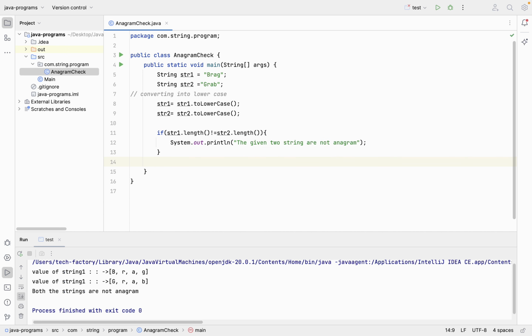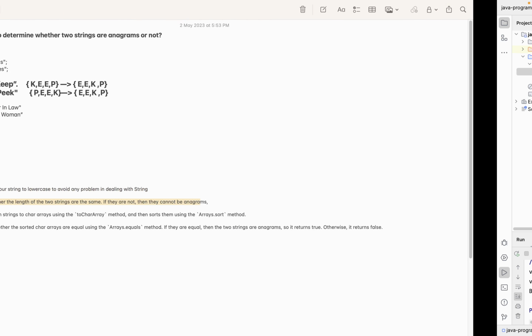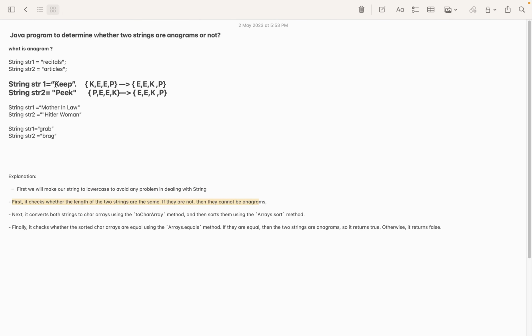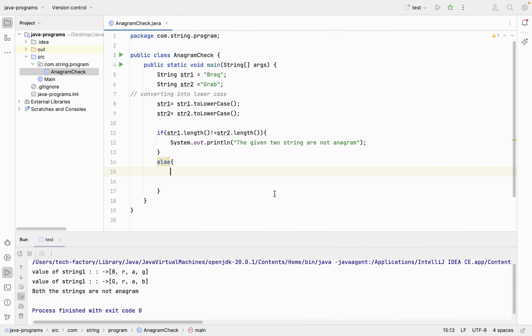If the length is same, then we will keep one condition where we will check whether the string is anagram or not. So what we will do, like I showed you, we have to sort these things, and how will this be done? This will be done with the help of converting our string into characters with the help of the character array method. Now let's see how it can be done.